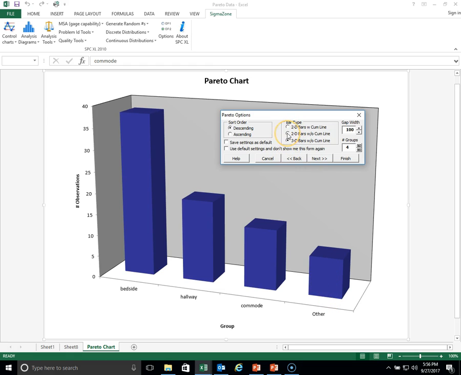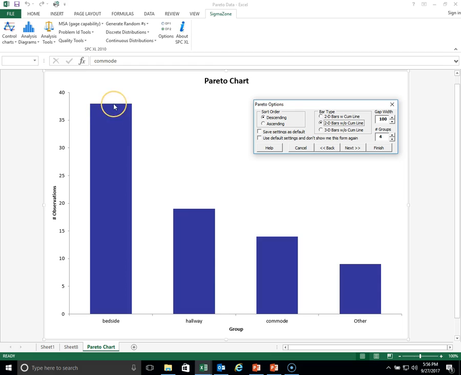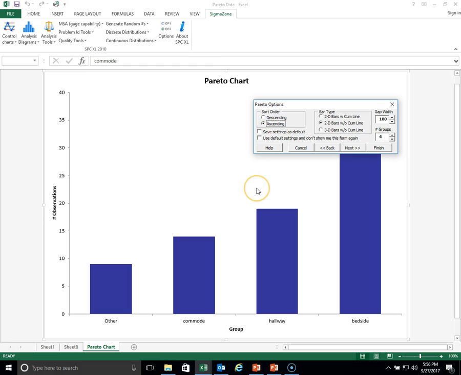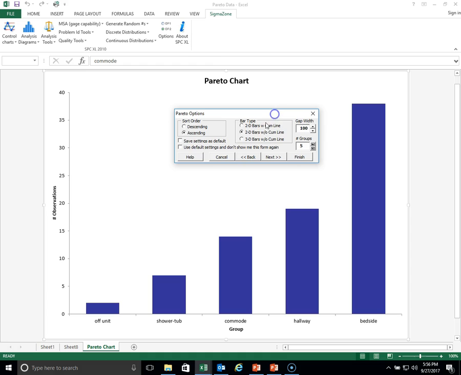So let's go back to the 2D bars. And you can see this, and this is the one I kind of like because it's a plain chart with the bars being very big on your chart. Now, you can save these settings as the default. You can also look at the bars in an ascending way, and let's go back to the 5 categories here, which was the original one.